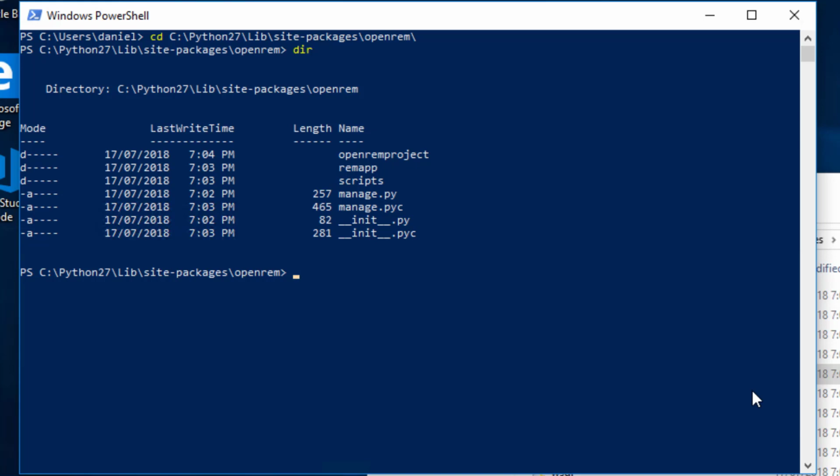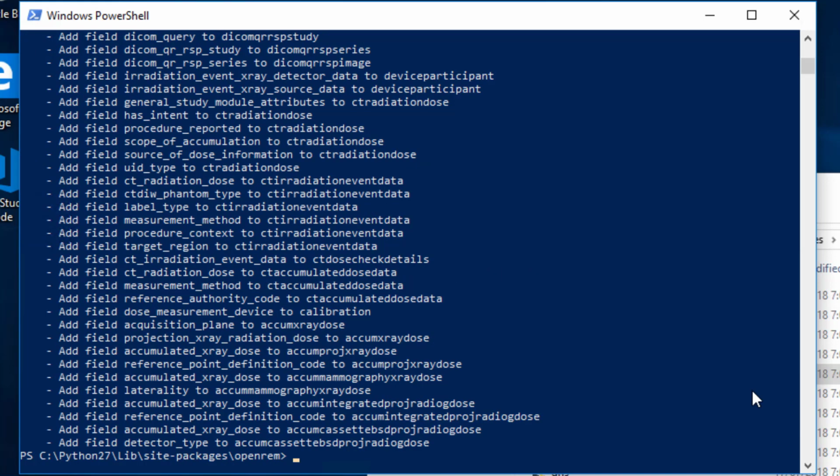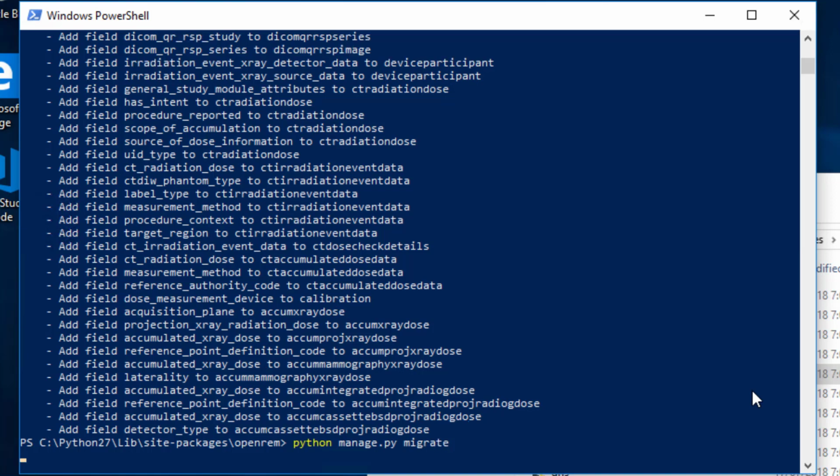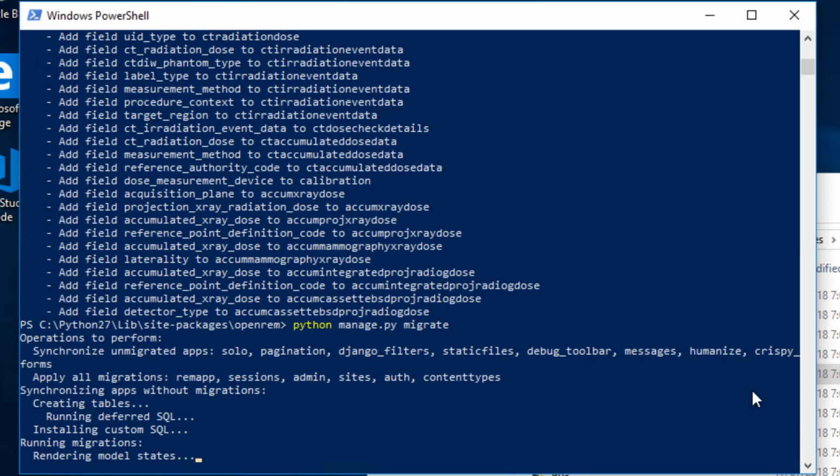Type python manage.py makemigrations remapp and hit enter. This will prepare some code files for database creation. Now type python manage.py migrate. This will apply those changes to the PostgreSQL database.